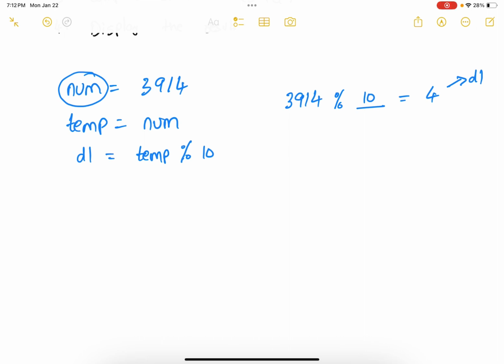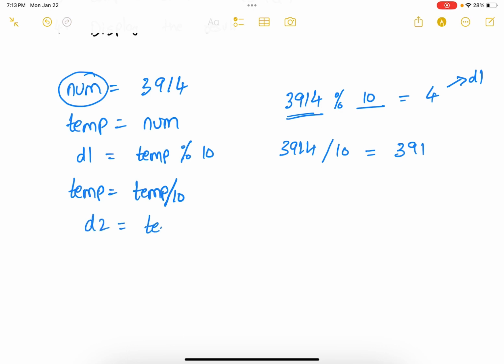Now the next step is I'm going to do temp equals temp over 10. Remember, temp is 3914. So 3914 divided by 10 would give me 391. I keep going. Therefore, D2 would be temp modulus 10. So 391 modulus 10 equals 1, and I can store this in digit 2.